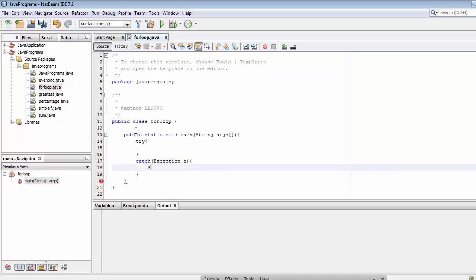Exception e, and then system.out.println. Exception. Okay, now I will display. I want to display the numbers from 1 to 5. So what I will do is, I don't know about for loop.